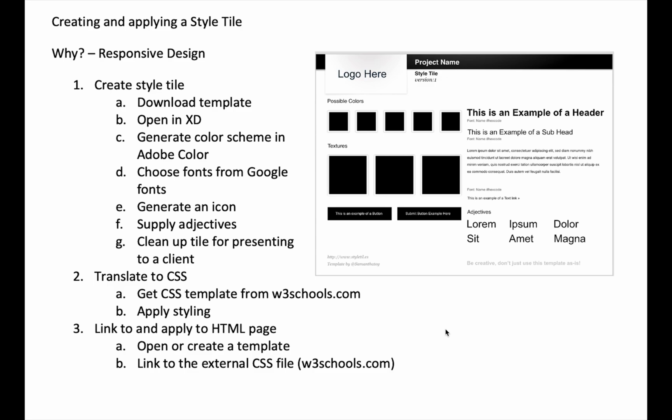I'm going to be using Adobe XD. Adobe XD is free, so that makes it easier for you to follow along and try this, and it also works very well. We're going to generate a color scheme in Adobe Color, choose a font or two from Google Fonts, come up with an icon, supply some adjectives that you see are a requisite part of the style tile in the lower right. Clean up the style for presenting it to a client, and then along the way we will be translating our style into CSS and applying that to a page.